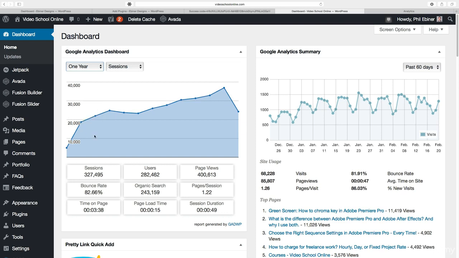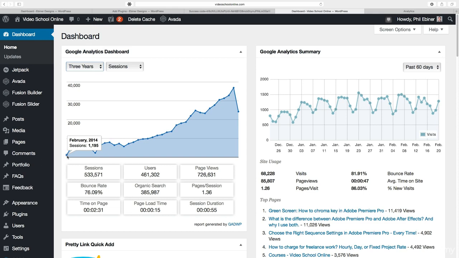And this is what you want to see when you are starting a website. If I go even longer to 3 years, you can see the growth of my entire website, starting where I was barely getting 1,000 page views back in 2014 per month to this past month where you can see over 36,000 sessions to my website.